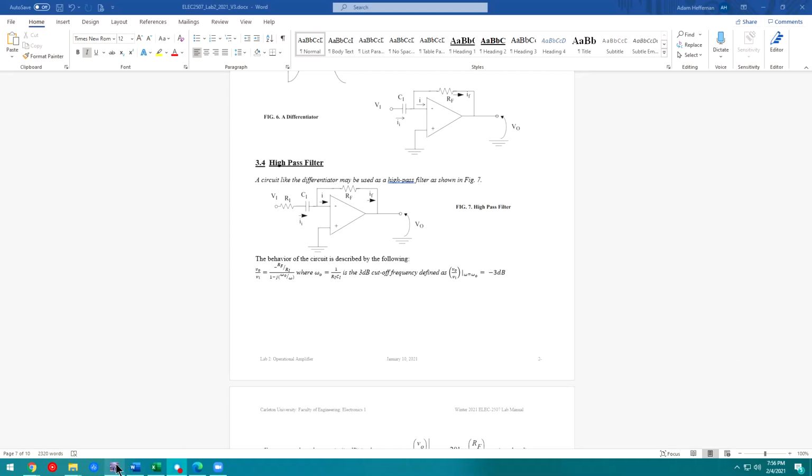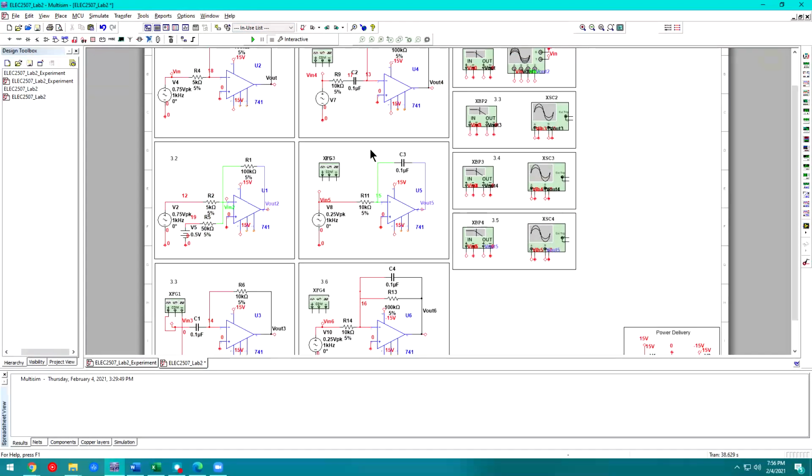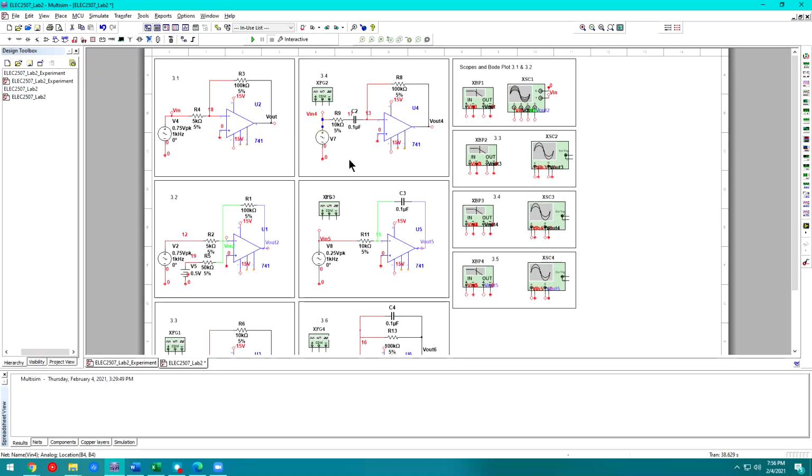So I'm going to go ahead and go back to Multisim, and I'll stop the previous simulation, and find 3.4. The first thing I can do is make sure that my function generator is hooked up correctly. If it's not, I'm going to wire it. In your case, I've most likely already done this for you, so you won't have to worry about it, but it's worthwhile knowing how to do it.